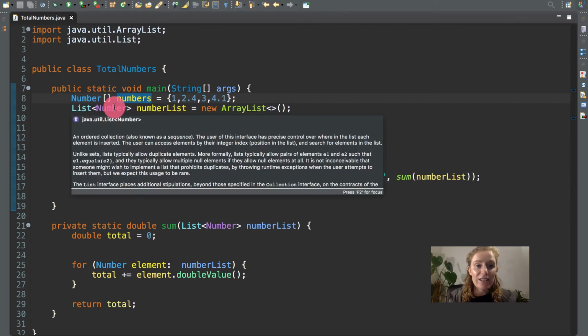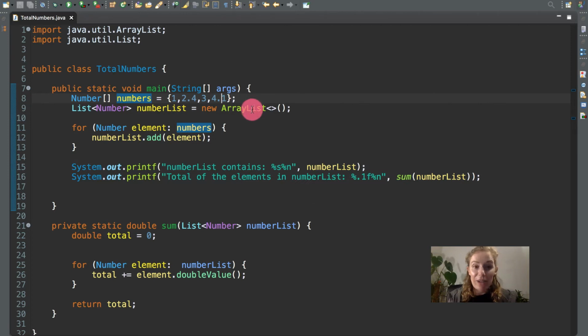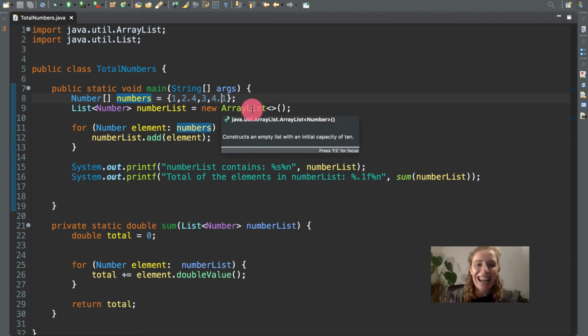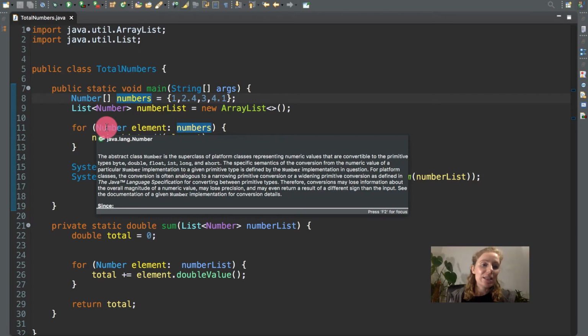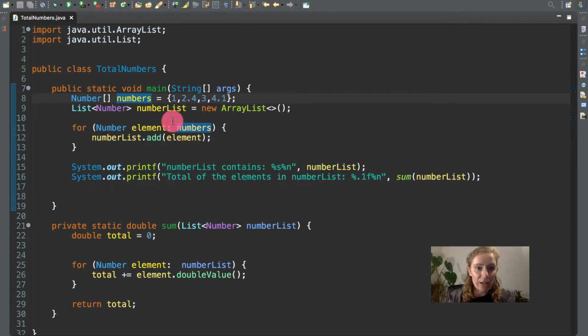Here then we have a list also of Number, an ArrayList, which is great, which means it's expandable. Lovely diamond operator here, which we had a look at in the previous video for stacks, but we're using the diamond operator for something else. Now we have our enhanced for statement, and we pass through our numbers from here, and we add them to the number list. So all these now, 1, 2.4, 3, 4.1 are all in number list. And then we just print it out.